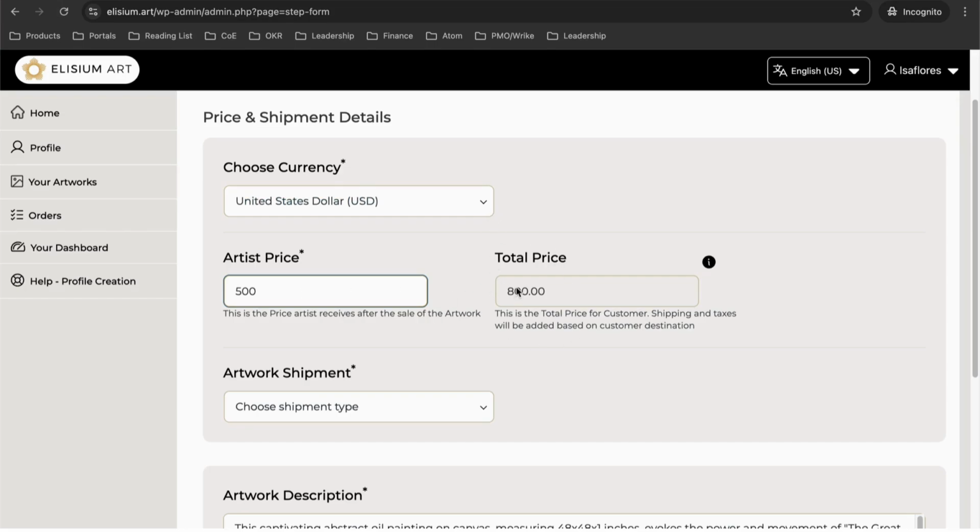So here what you see is the total price that will be visible to a user who is visiting the website, to an art collector. Please keep in mind, this price does not include shipping and taxes. Both of these details will be added when the art collector checks out your piece and enters the address information. Because depending on where the art collector is, the shipping cost and the taxes vary depending on each and every country or destination.